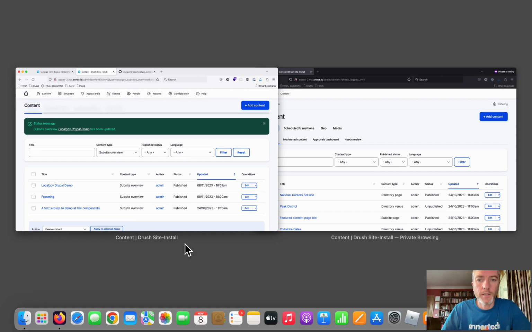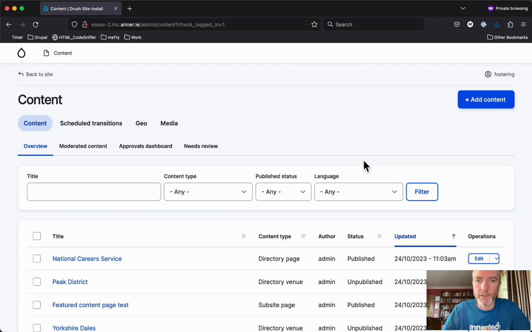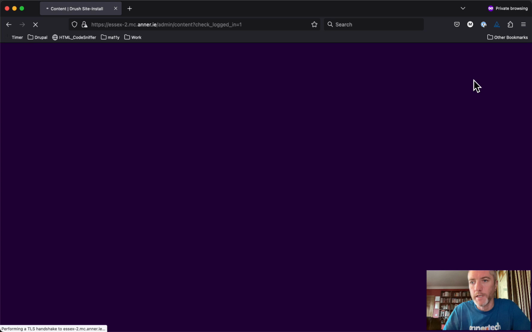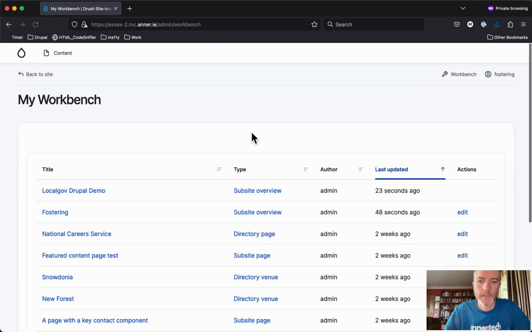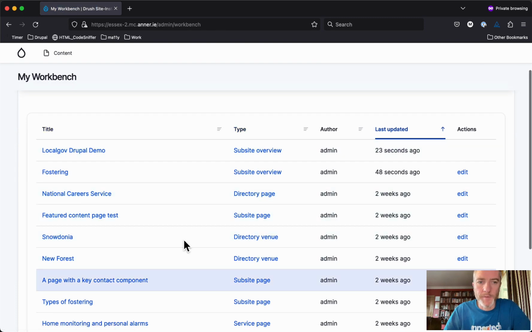If we log on into their account, so that's over here. So this is a new account here. I'm logged in as the user called fostering. Let's refresh this page for a second. Now we get this new tab here called workbench. If we click on my workbench, we can see this is all the content on the website.